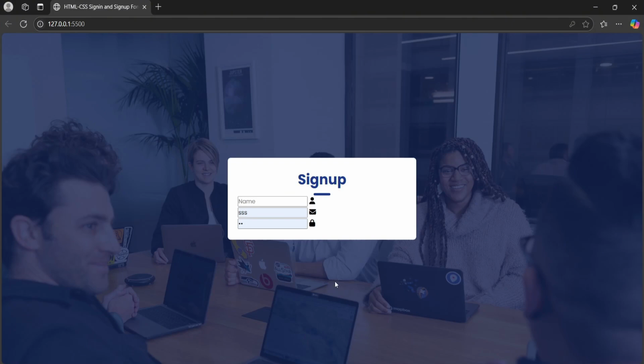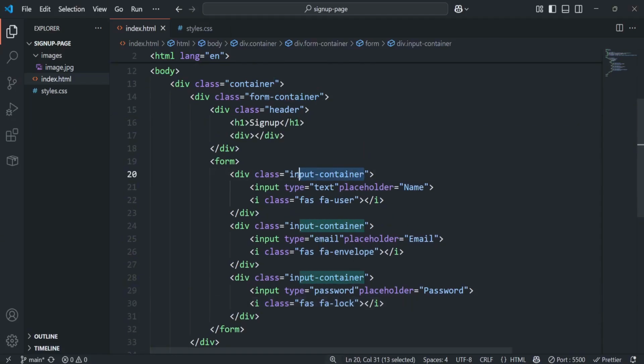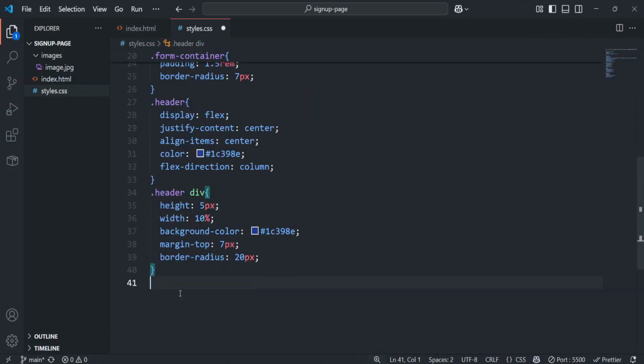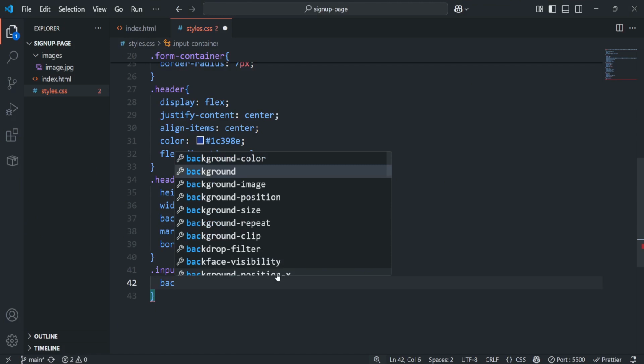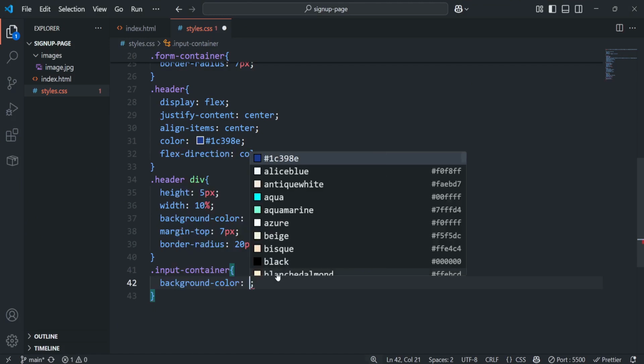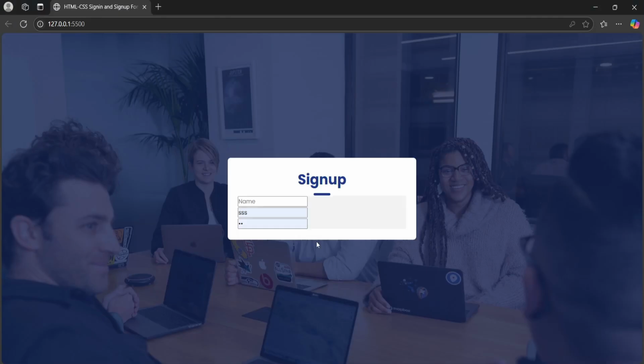So next we have to start styling them up. So I'm going to copy this input container class. I'm going to head over to my style.css file. Paste that here, dot the input container class. First of all, I'll give it a background color of hash F5. Now that's like a light gray color. And you can see that background color being applied right here.